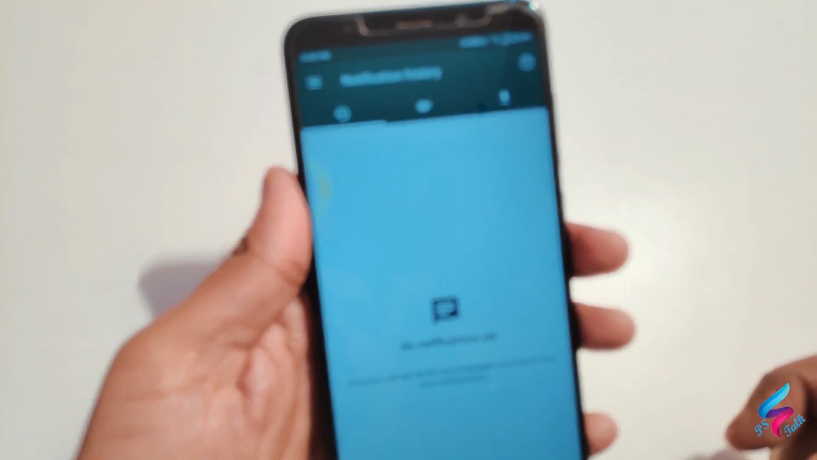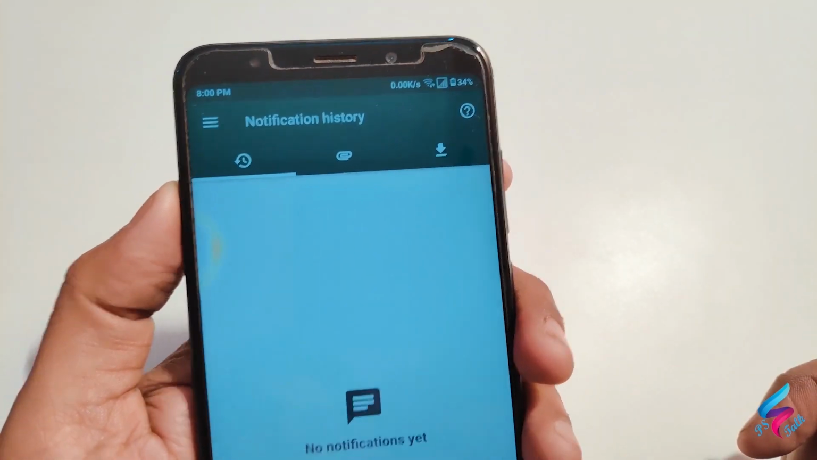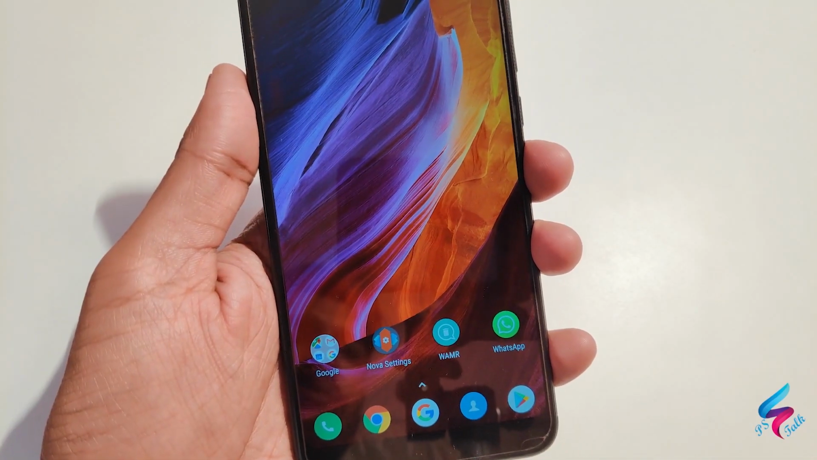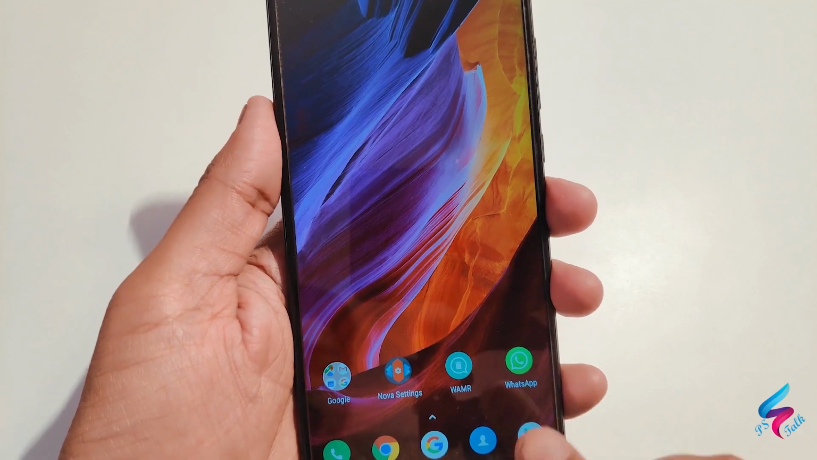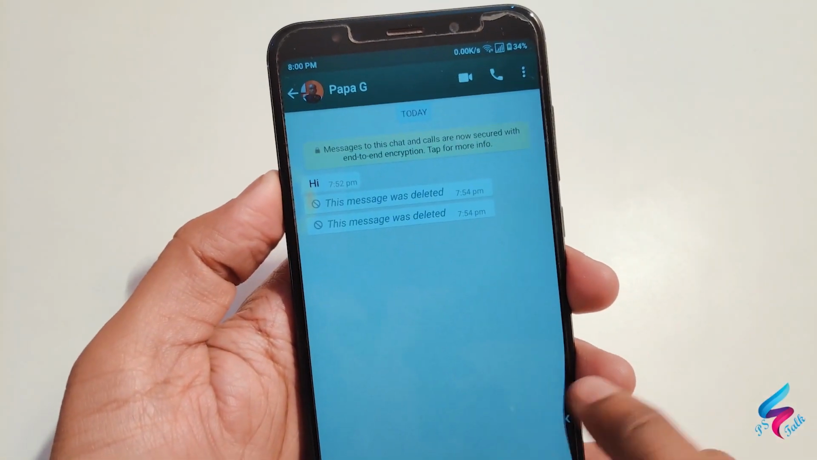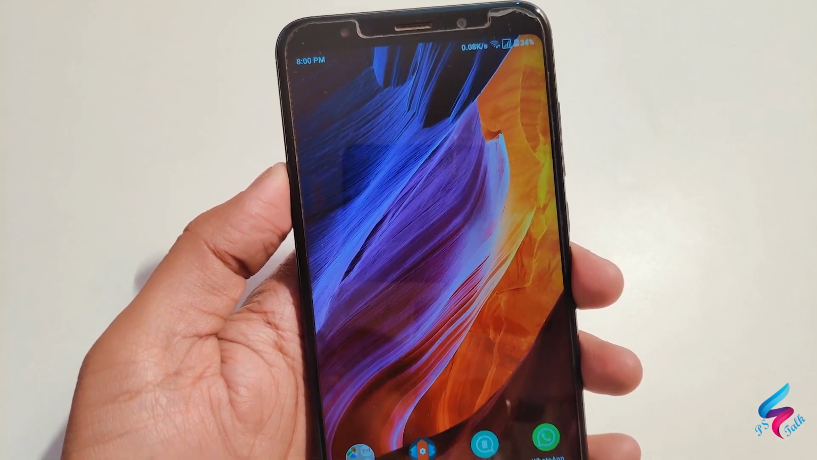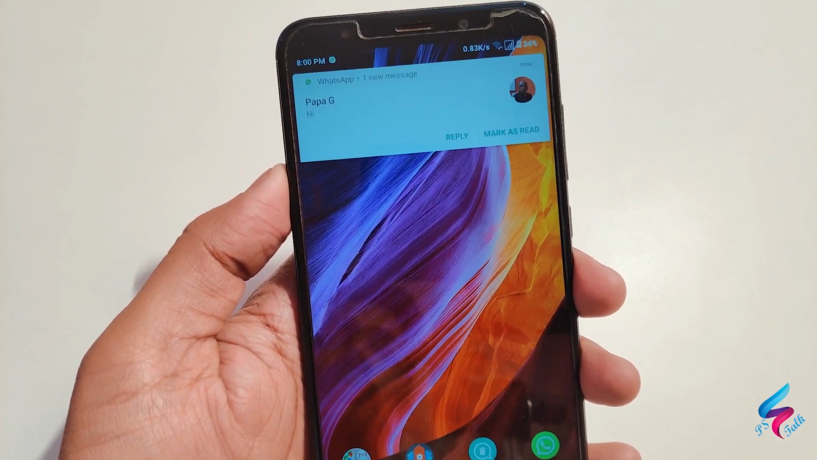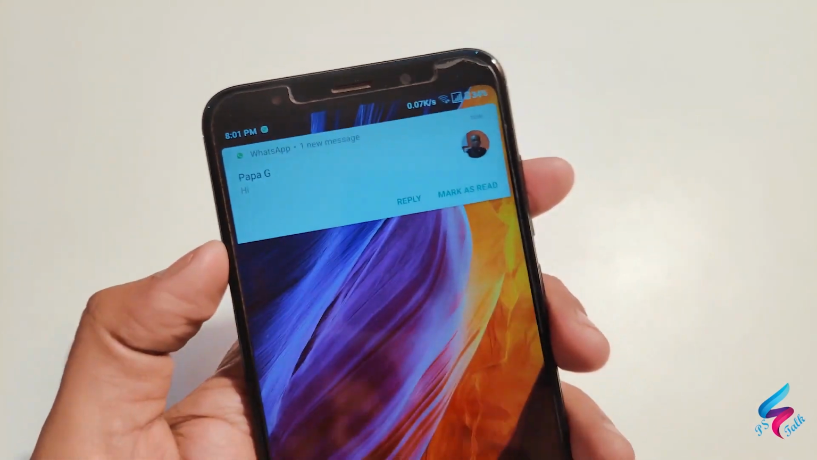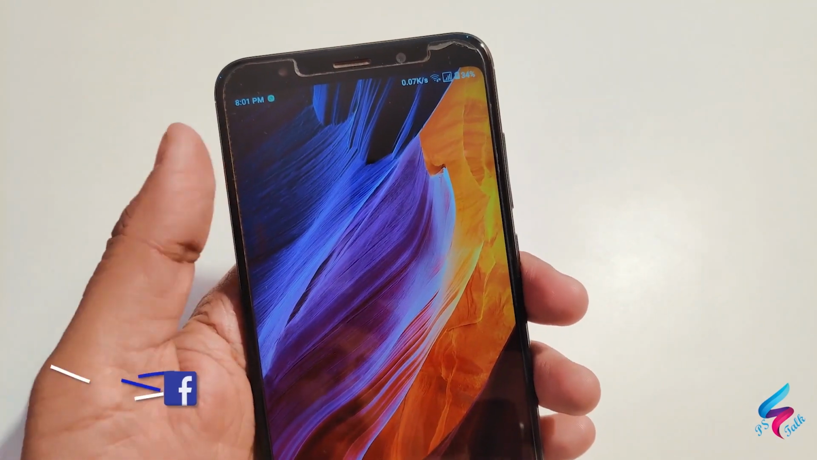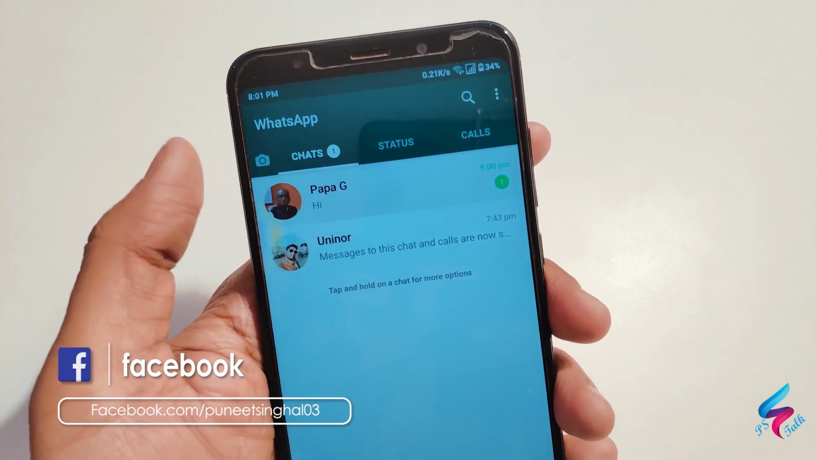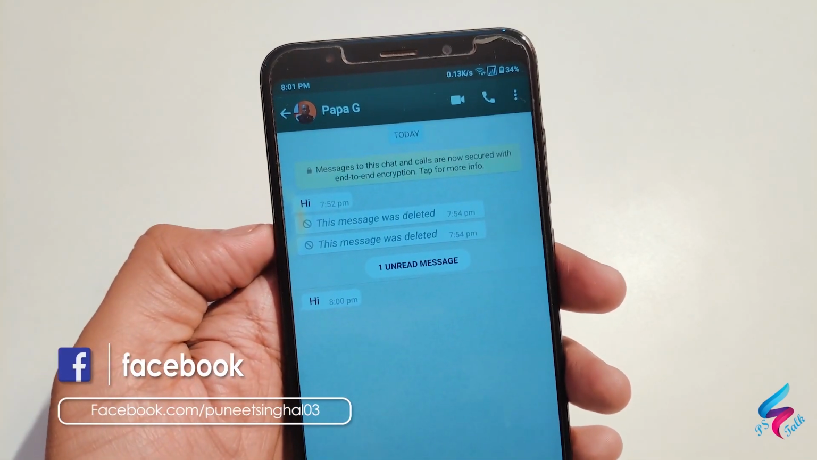After giving all the permissions, now let's test this app. So let's go in WhatsApp and let me send a message. As you can see, I have a message of hi. Let's go in and let me just delete this message.